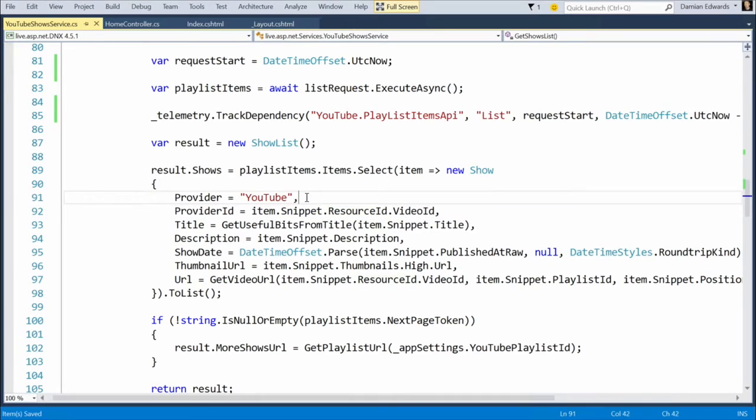Is this what they call a projection? This is a projection, yeah. So I'm projecting from the YouTube data type that was returned by their service into my data type. This is mine. So show could also be called show view model. It could. Well, it could be.